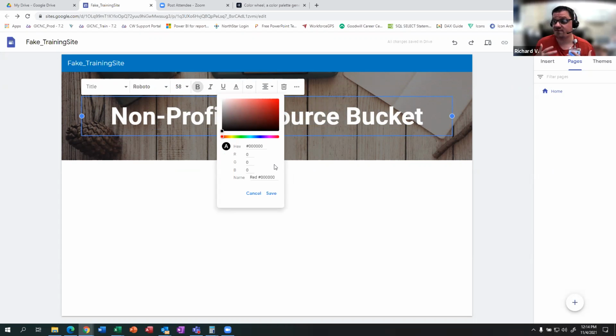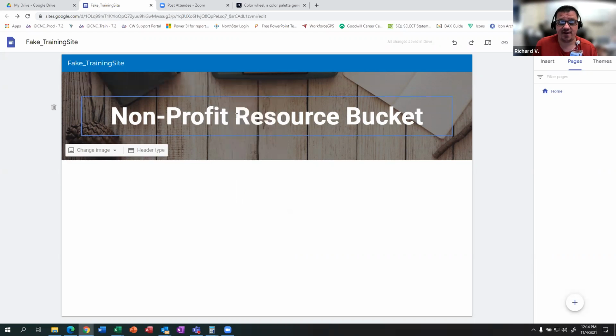You can do your colors from your organization. Let's say you have logo colors that you know. You can make your site match the color scheme of your particular logo or organization, or maybe it's a personal business. So again, you have the ability to do that. I'm going to leave it white because it stands out really good.